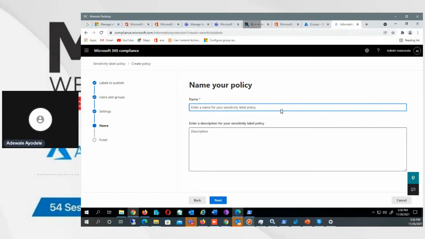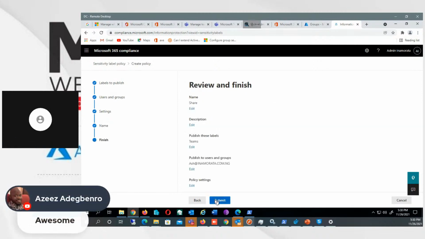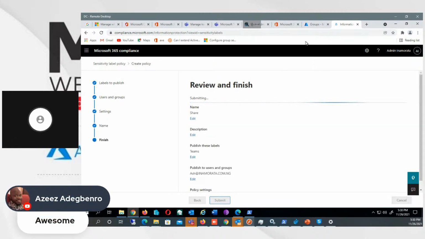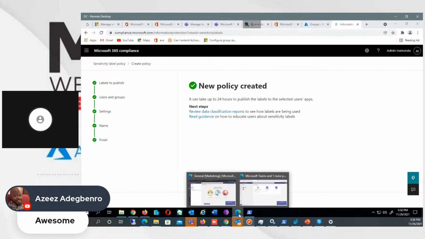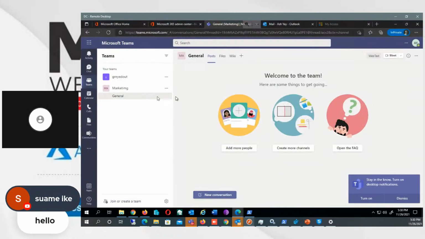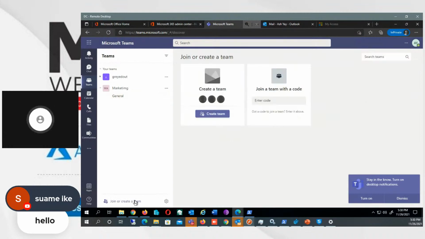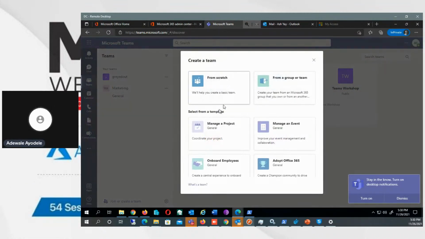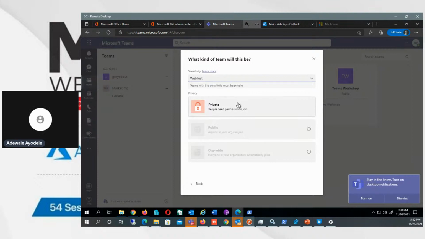Let's give it a name. Click next. Once that has been done, when this particular user, that's Ash, wants to create a team, he would be requested to choose one of these labels. From scratch, you would see it has this label. Once it drops down, you would see it has one. That's the one we created. It hasn't reflected the second time. So we have the webinar and the web test.